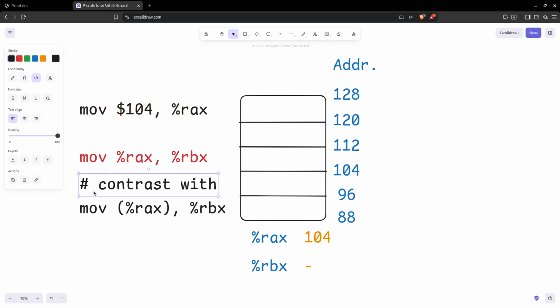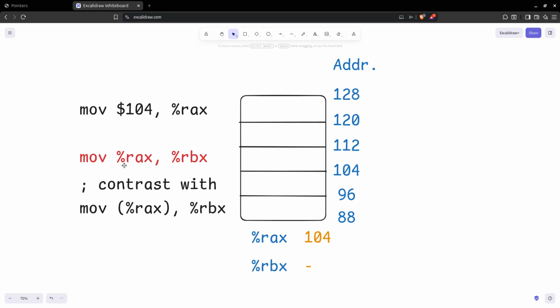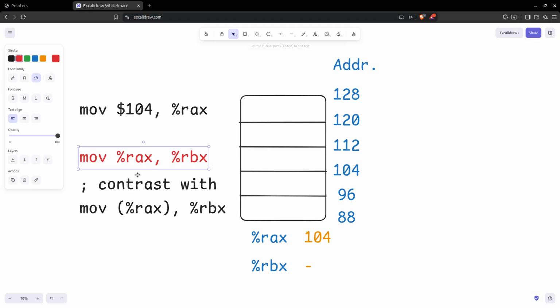And now there's two different options here. Let's see what happens if we move RAX into RBX versus moving parenthesized RAX into RBX. So in this case, can anyone tell me what happens? We've seen this a lot of times now, I think, these move instructions. Yeah, RBX is 104. We just store 104 into RBX.